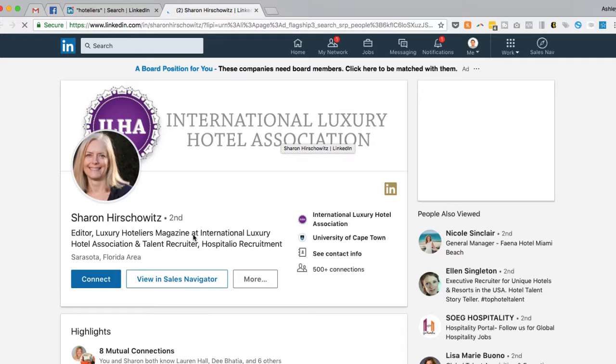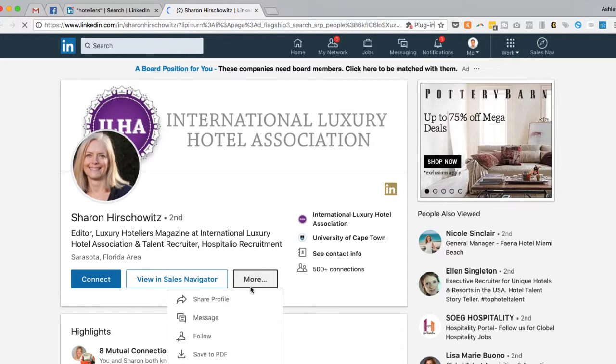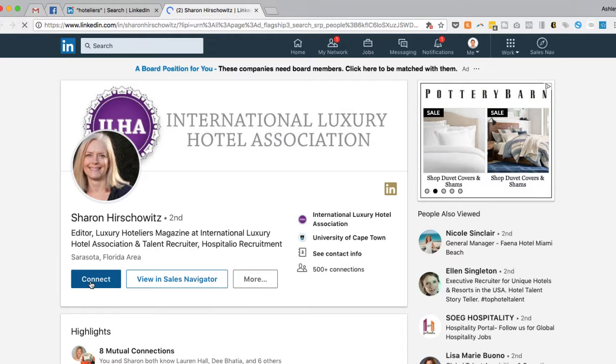And then what I would do is click on the connect button. Sometimes you don't see the connect button. So if that's the case and you don't see it, it's usually under more. So if you click on more, you should be able to see the connect button here. But in this case, you can see it right here. So that's good. So you click on connect.